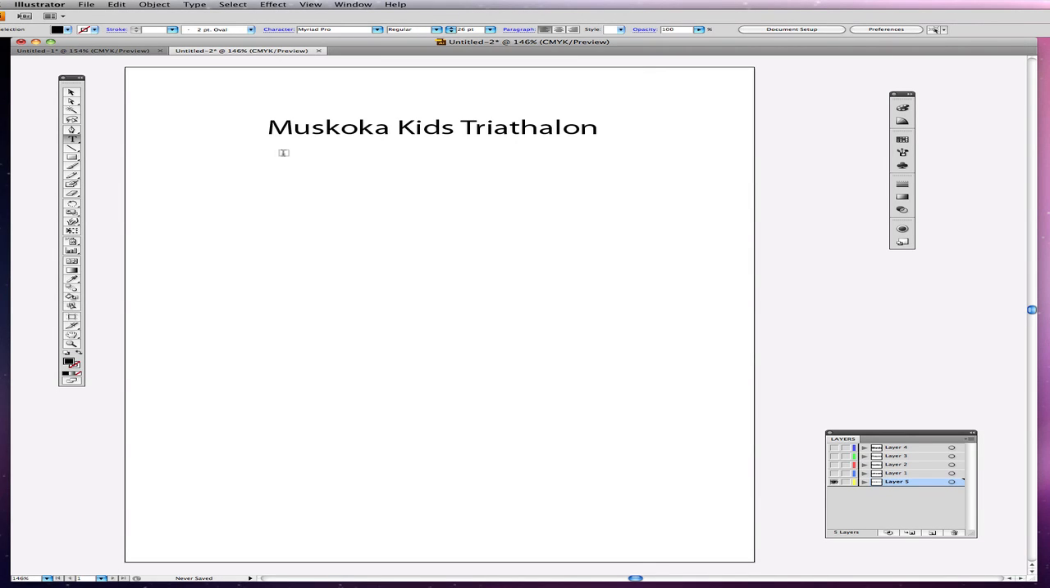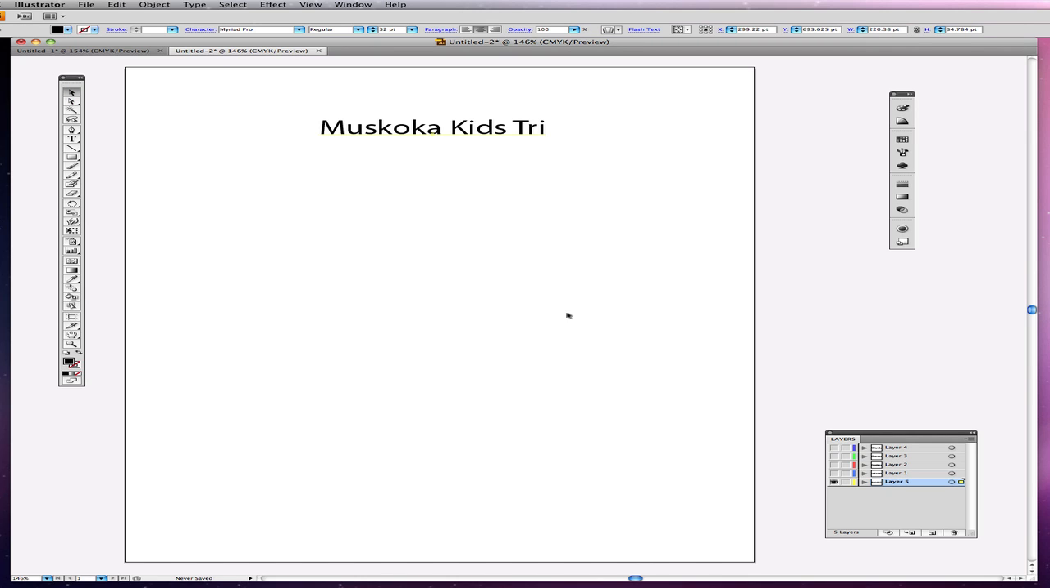Okay, so you're going to be designing a logo, and the first thing you need to do is to actually do some pencil work. So this is the Muskoka Kids Triathlon, or Muskoka Kids Tri, like that. But it's a triathlon. So the first thing we have to do is really take a look at what it is that we're selling.